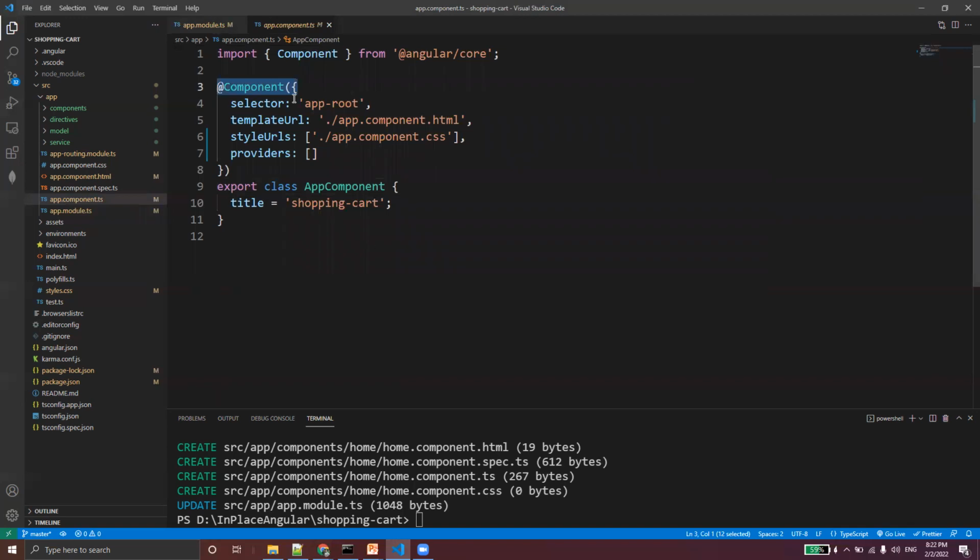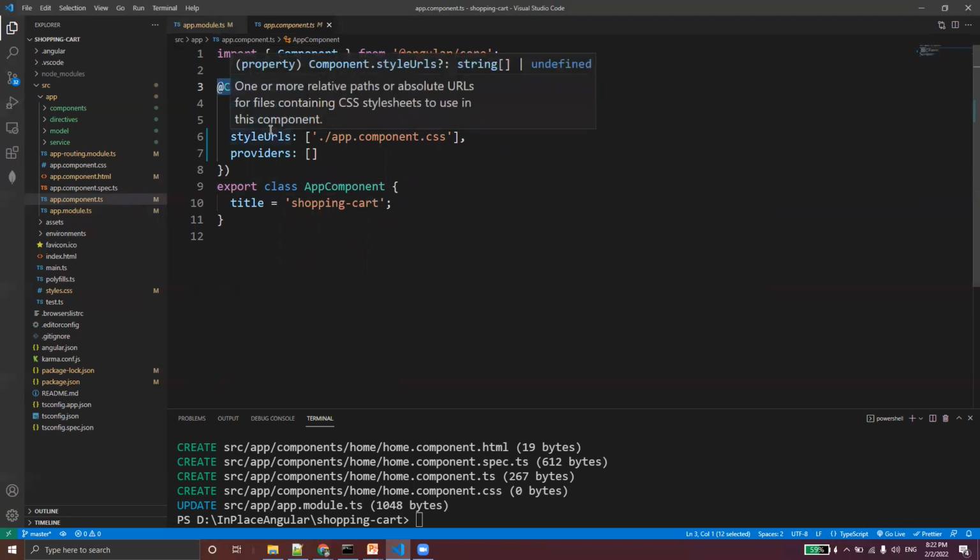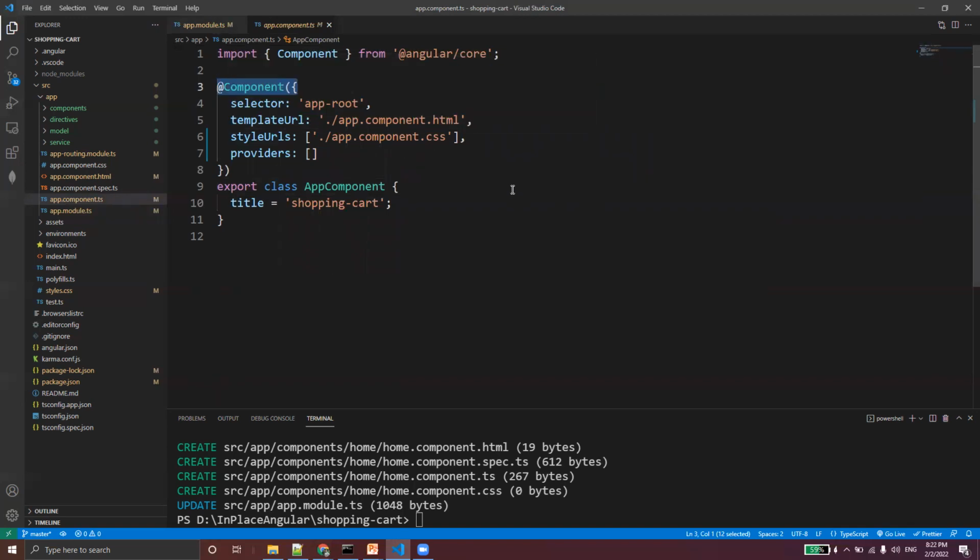Okay, with this name we can use this anywhere else. And we have template URL. This is the HTML content for this component. And next up we have style URLs. We give CSS, and for that we use style URLs. And finally we have providers.